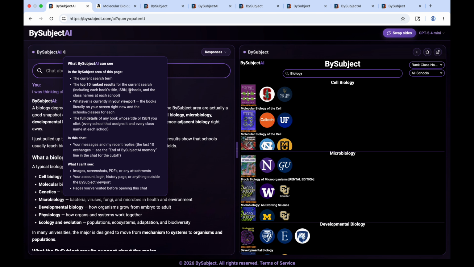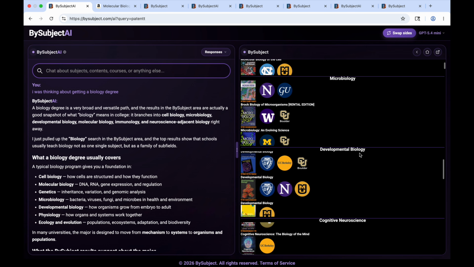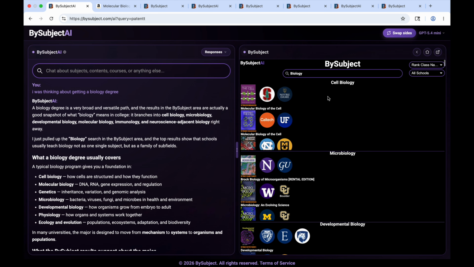There's a little pop-up here to give the user a little information about what BySubjectAI can see. So BySubjectAI can see the top 10 course names, their respective contents, the respective course names for each of the respective schools for the corresponding books or other contents. So BySubjectAI really has all this information to talk to the user about, and obviously the user can take independent action.